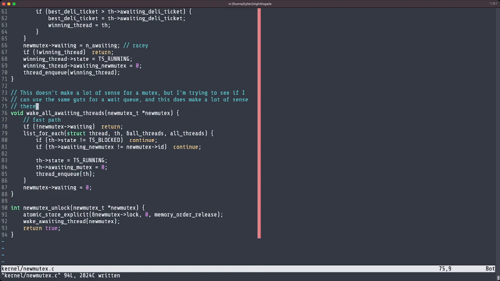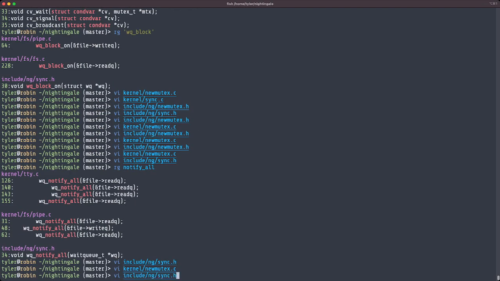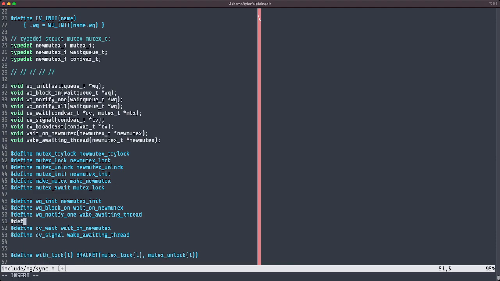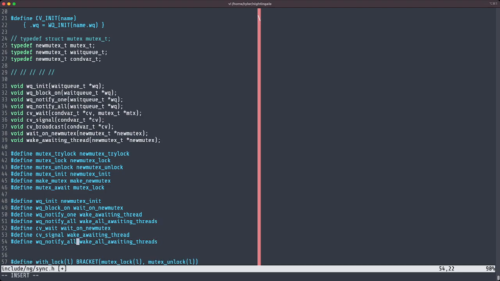If there's nobody waiting, return. For every thread, if the state is not TS block, continue. If the awaiting mutex is not this mutex, continue. State is running, awaiting mutex is 0, and enqueue the thread. Okay. And now we can say WQ notify all: wake all awaiting threads. And ditto CV broadcast.